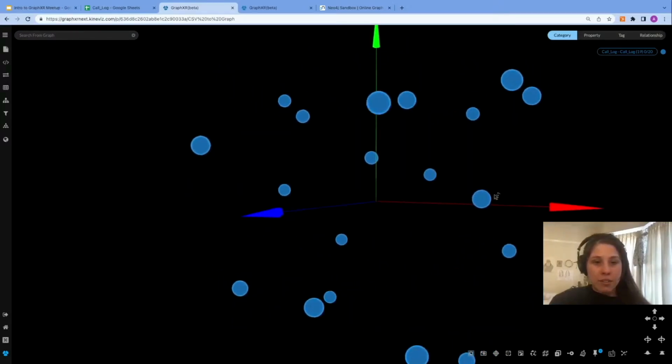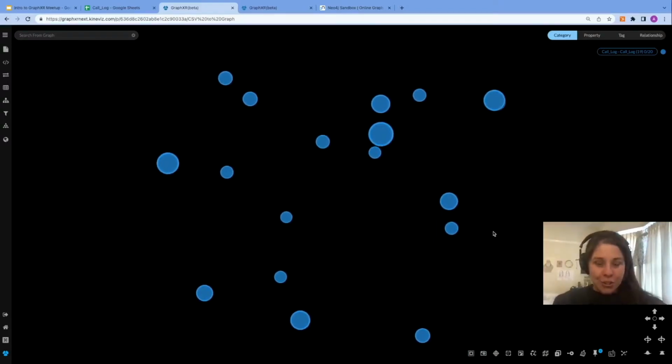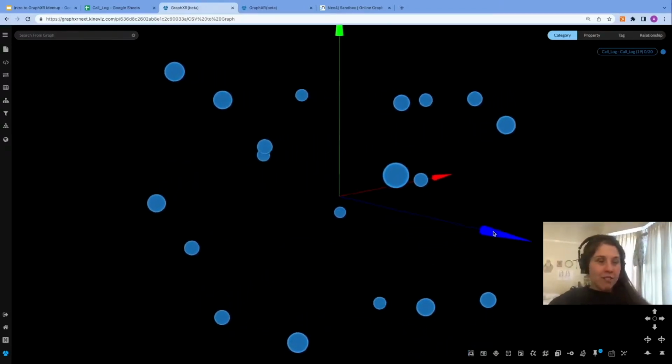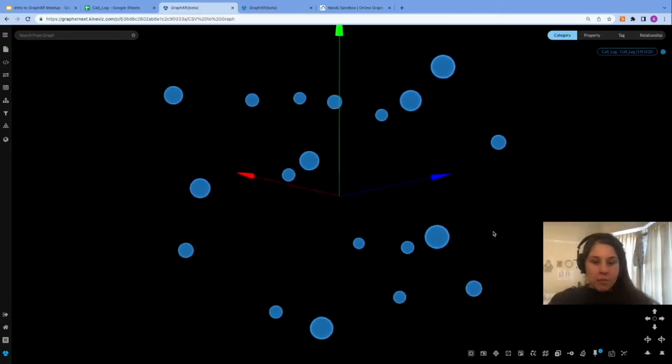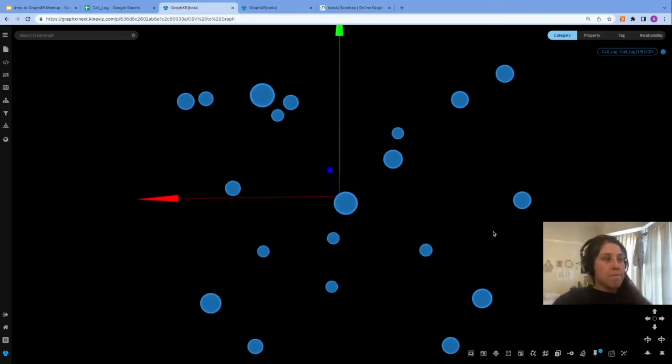This is going to be really relevant when the data is really big. And a fun feature to note is that I can use Control O to orbit the graph using a turntable feature like that. And then I can stop that if I get dizzy, and just Control O again.